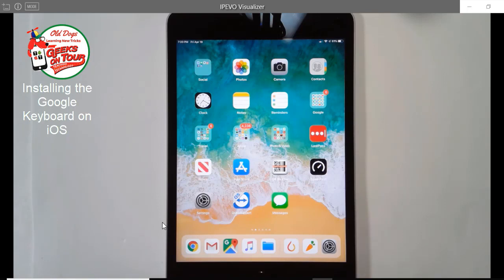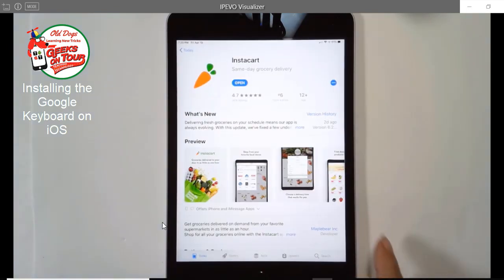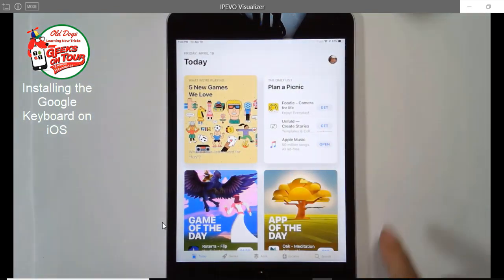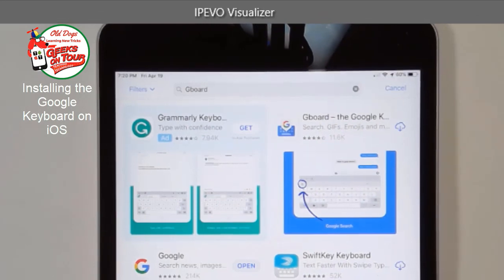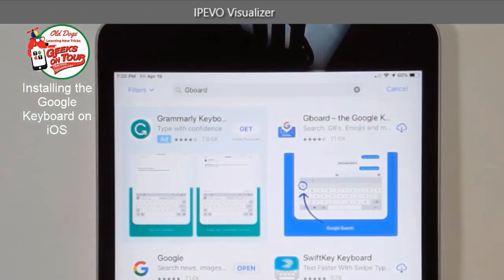This short video is about installing the Google keyboard, Gboard, on an iPad, and it's the same process on an iPhone. So it's actually an app. First you have to download the app. So you just search for Gboard.